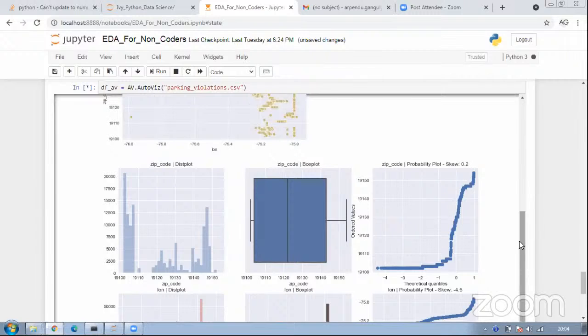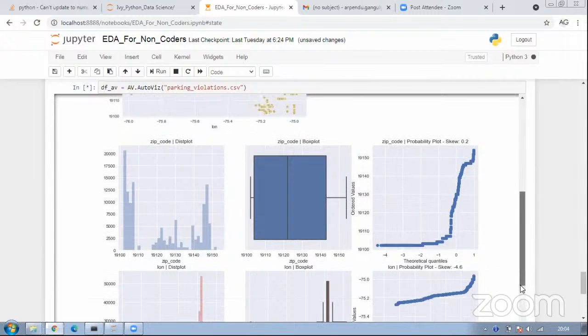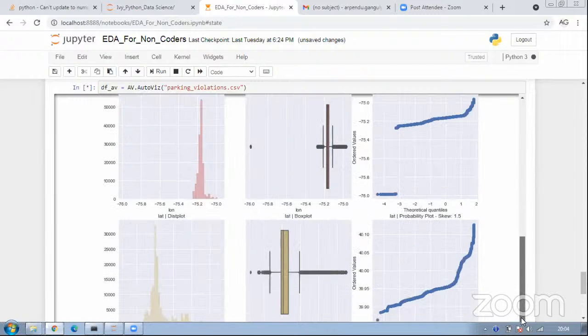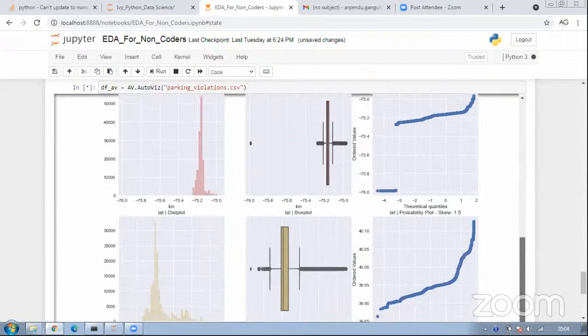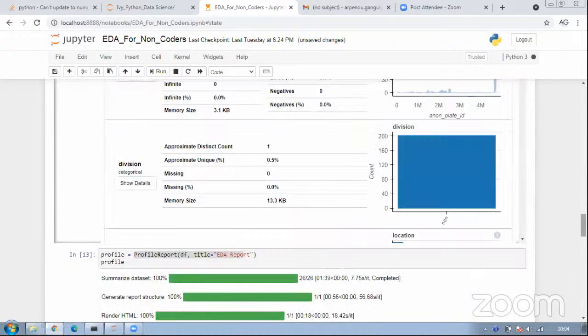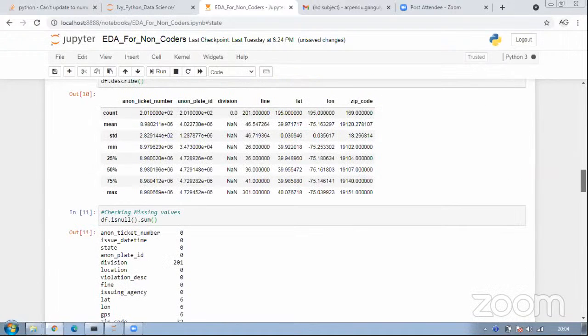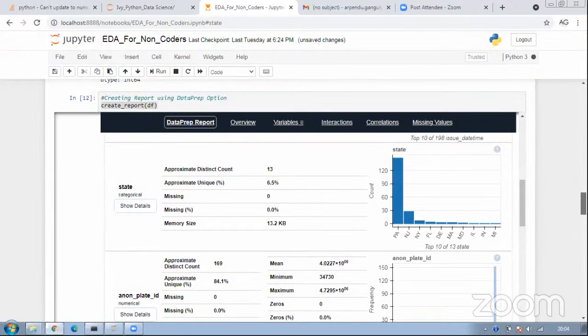Okay, so this is not interactive, by the way, guys. This is more of a static report that I generated through this. So if you want to generate more interactive reports for EDA, we can definitely use the first two, and I would say the preferred one is the DataPrep report.